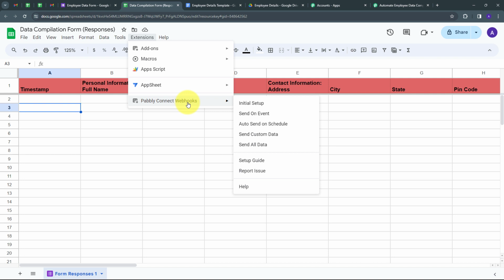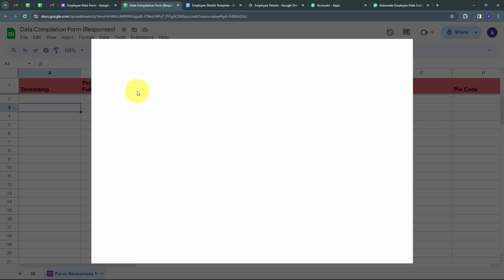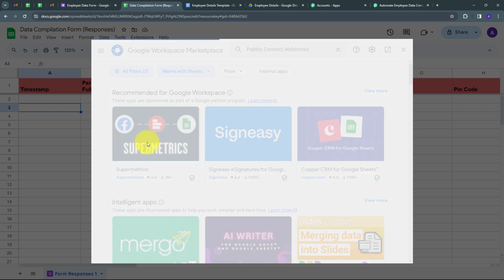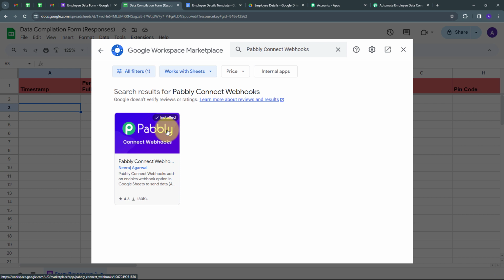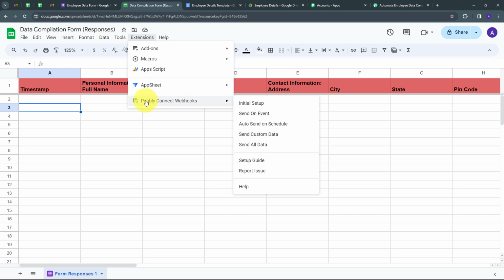If you don't have this extension, then you have to go to add-ons and open get add-ons. This will direct us to the Google Workspace Marketplace. Here we have to search for our extension, which is Pabbly Connect Webhook. I'm going to open this, and our extension will look like this. We need to install this, and I have already installed it, so I'm going to close this. I will go back to extensions and we will see our extension here. So I'm going to go to my extension.